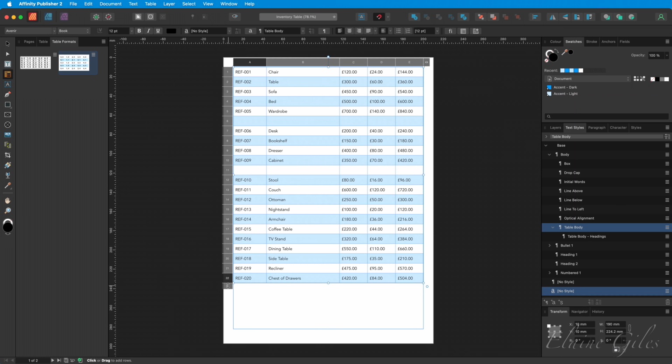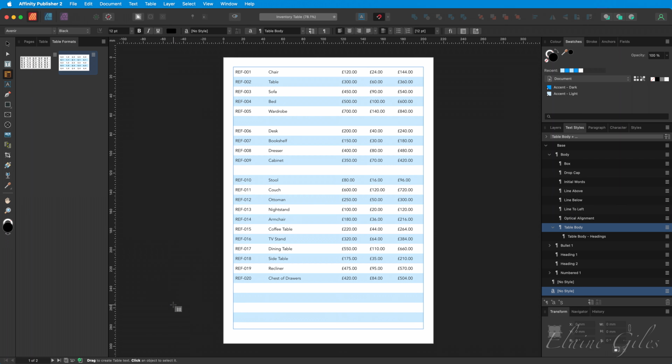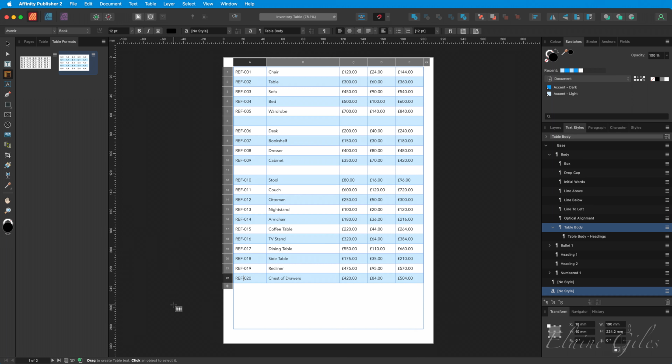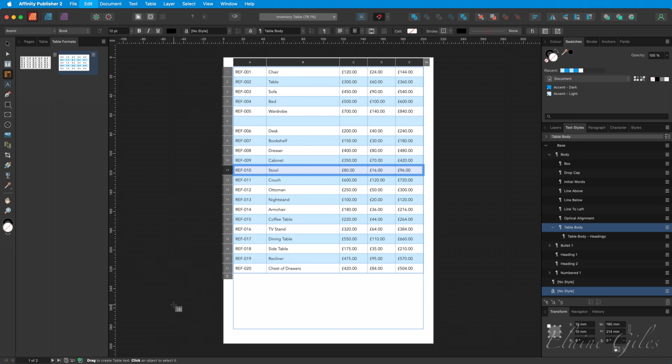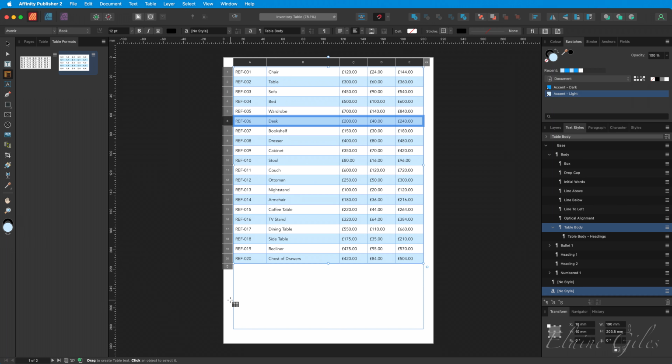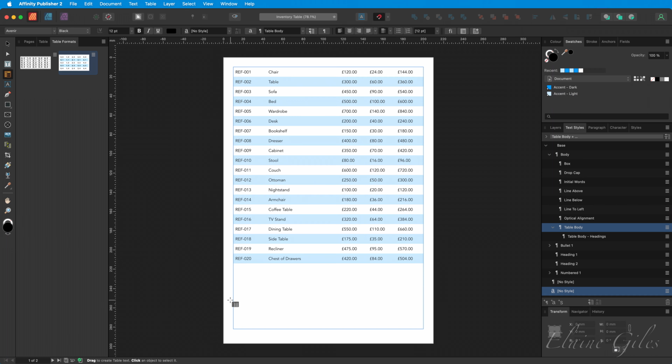Even better, if we add a lot of rows at the bottom, they are formatted correctly. And that is because we now have a table format defined, and Affinity Publisher knows how we want that table to look. If that is all you need, you're good to go. But if you want to learn more, hang around. So one thing I haven't done so far, this table doesn't have any headers.